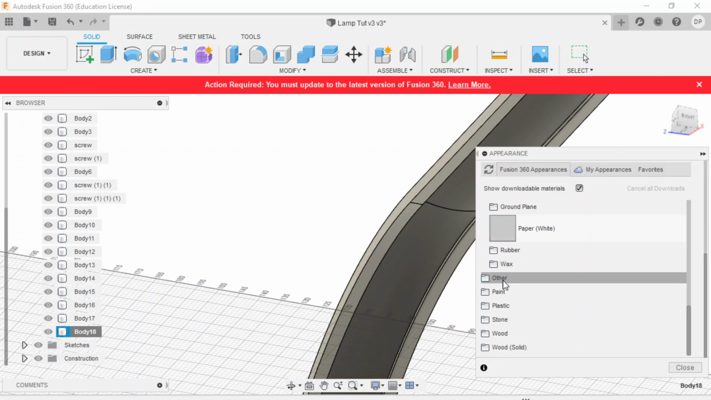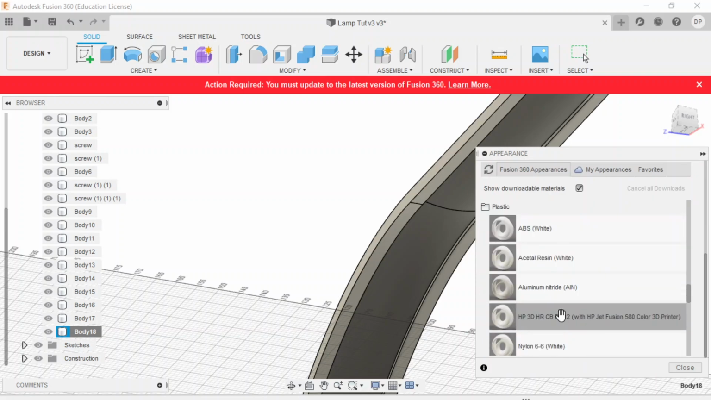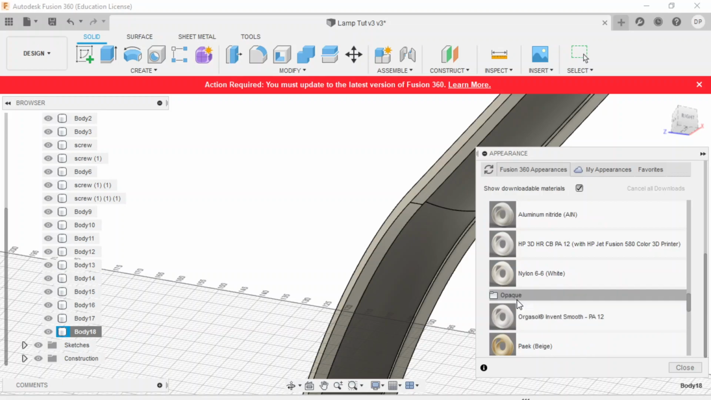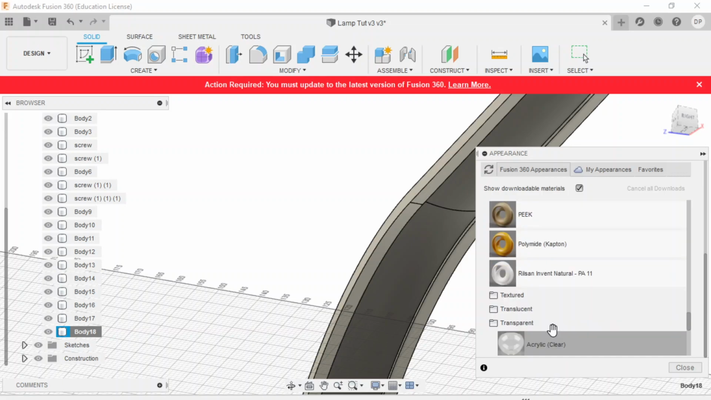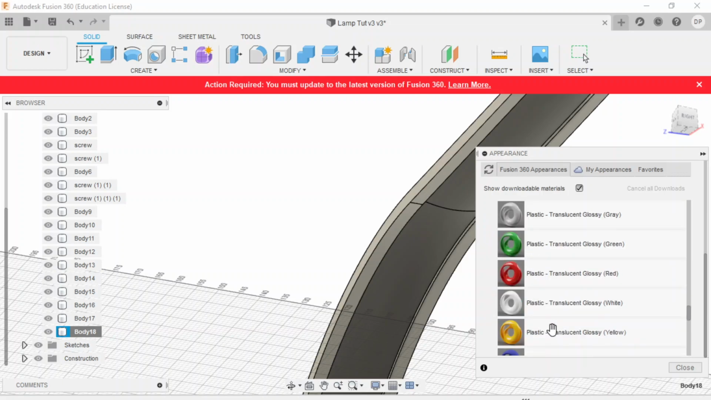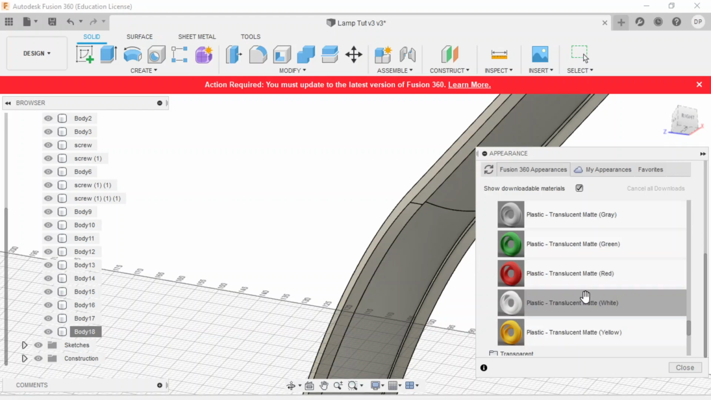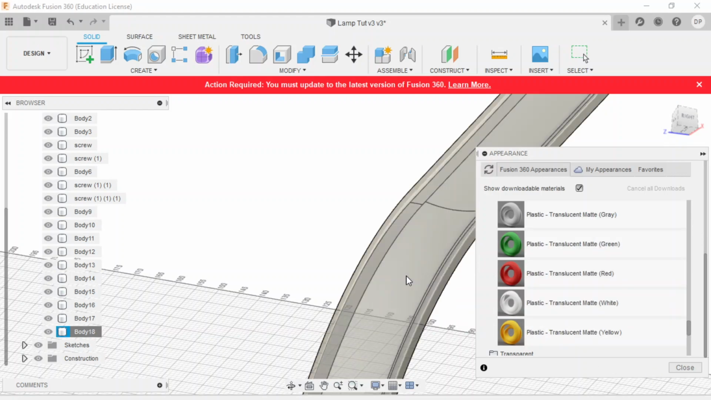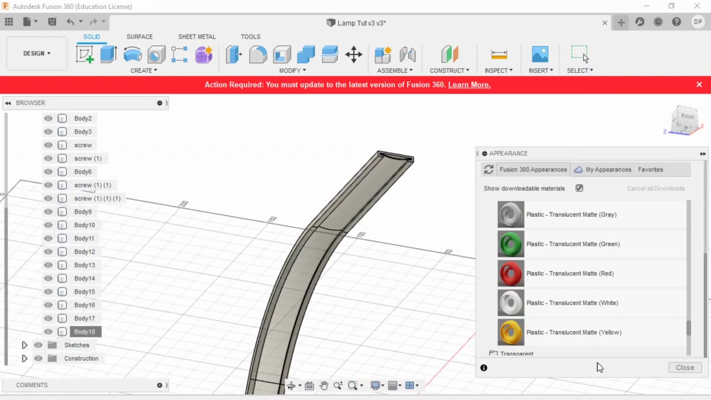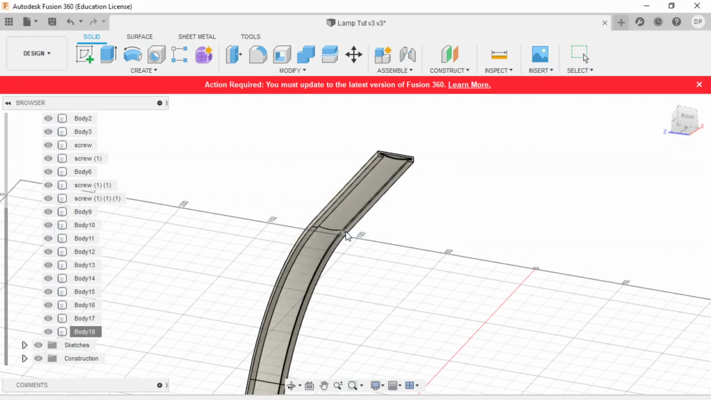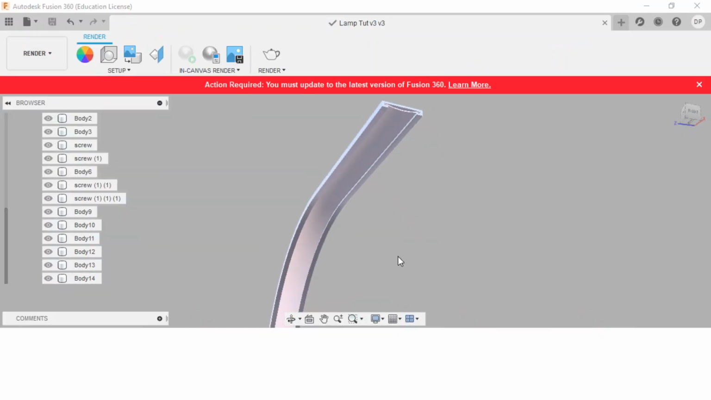We want to use a piece of plastic. Plastic, we want opaque. Also, we want translucent. Let's say we get translucent, this one, translucent matte. Put that over here. And so now the translucent matte white should let some light travel through it, if I believe everything is correct. Render.